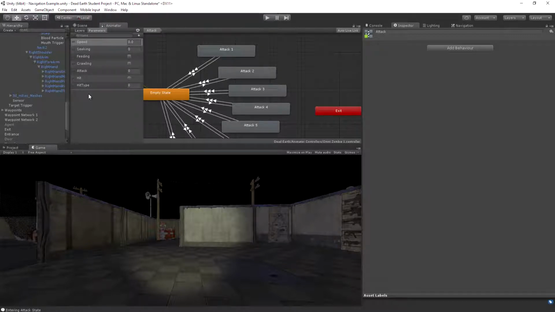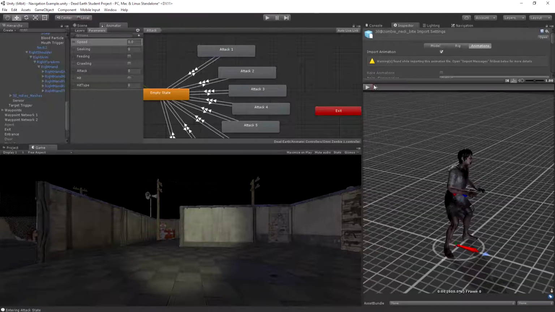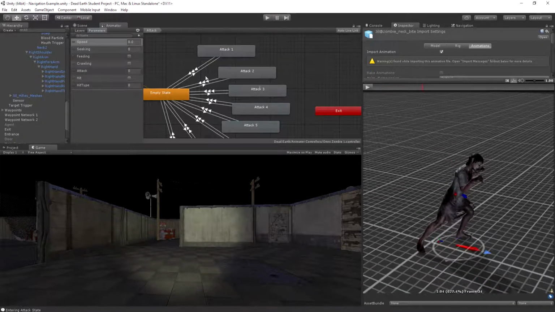So if we do this and we set it up correctly, you'll see that as we're doing a series of combination attacks, in the parameter list the left hand will go from 0 to 1, then the right hand will go from 0 to 1, and then when the feeding animation is playing, around about here, we'll see that the mouth parameter goes to 1, and we can see that the animator is correctly setting these parameters.